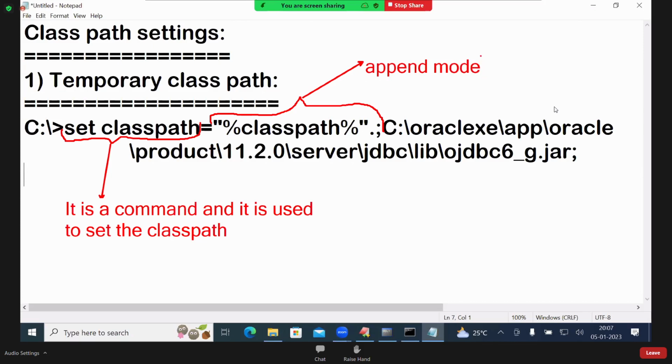With Eclipse also, you should be able to write a program. Without Eclipse also, you should be able to write a program. Remember, that knowledge is required, this knowledge is required. With Eclipse I'll teach, without Eclipse I'll teach.